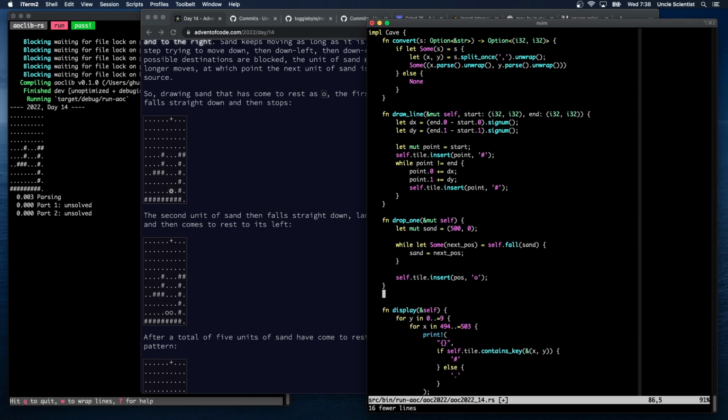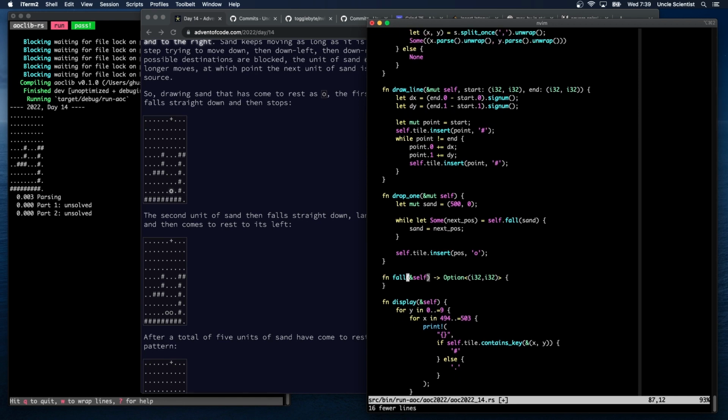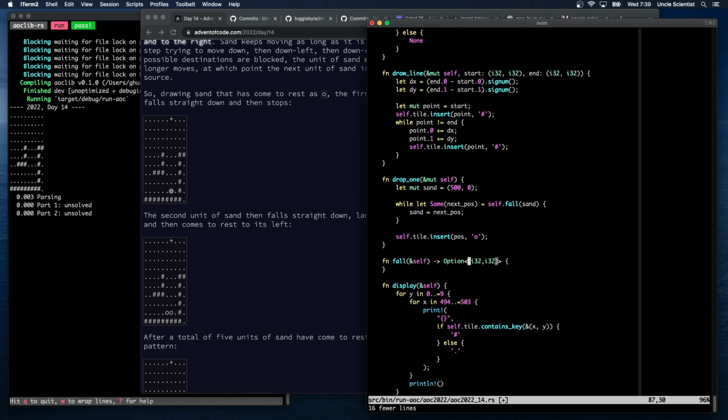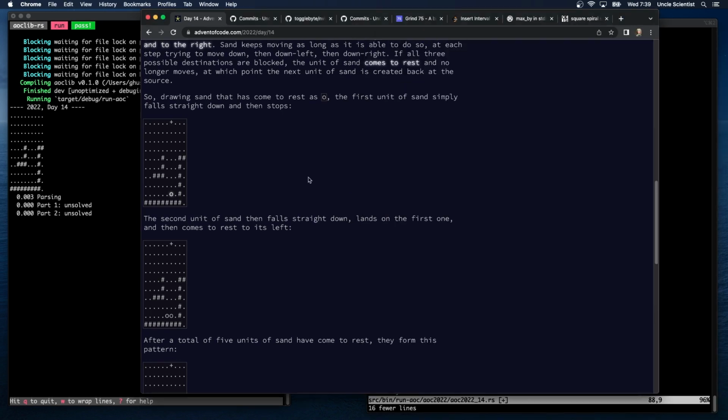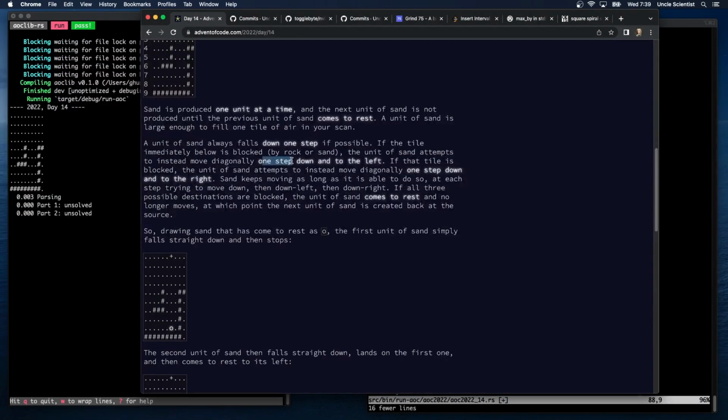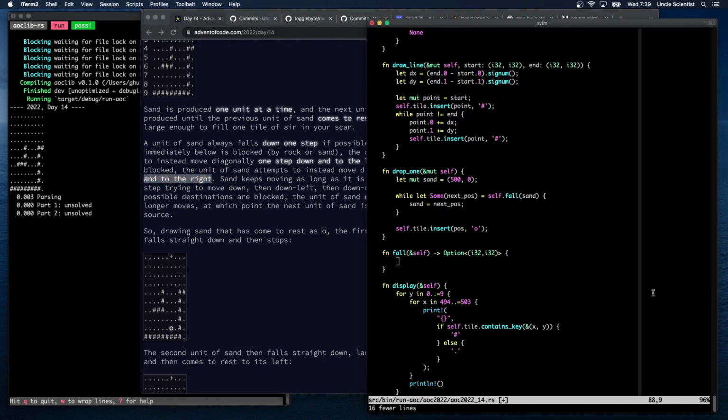So now we just have to write fall, fn fall, self. It doesn't need to be mutable, but it does need to return an option of i32, i32. I should make this tuple a type so I don't have to keep doing it. But so what are we going to do? We always go down one if we can. Then we always go down one step, then we go down one to the left, and then down one to the right. Okay, so why don't we do it this way?